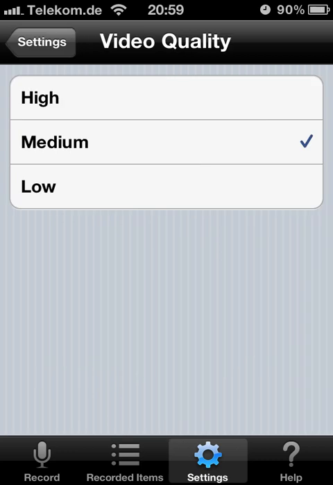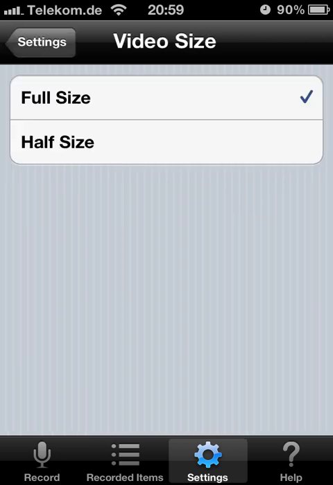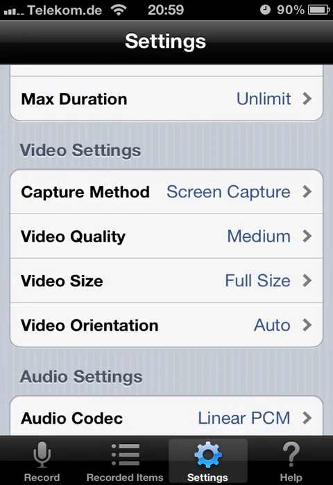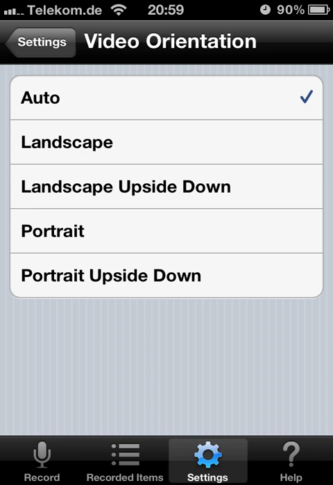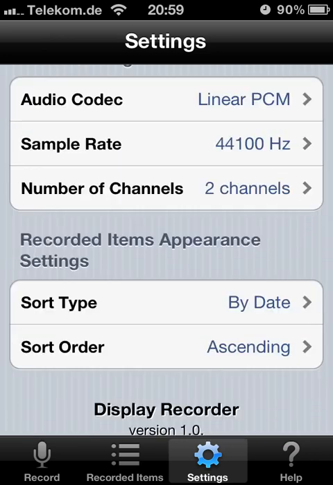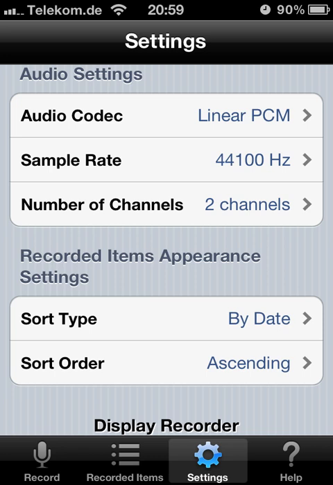Then you can set the video quality. I've set it to medium because I don't want to use too much CPU because this, it lags more. And the performance of displaying the video isn't as good as medium. Then you can choose the video size, so full size or just half size. The video orientation, landscape upside down, portrait or portrait upside down. Then you can set other things like the video audio codec, the sample rate, the number of channels, sort type or the sort order. And then when you've recorded something, it comes to recorded items.